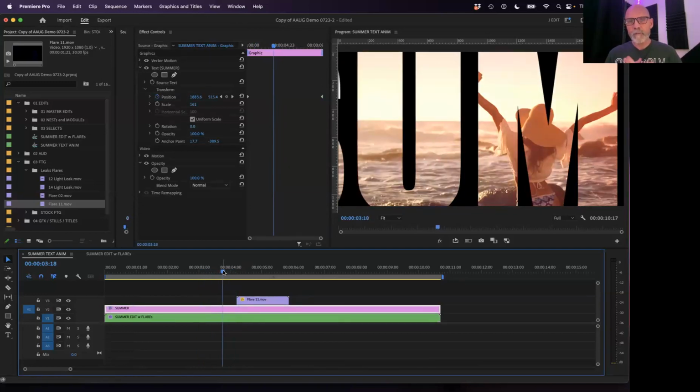Okay. So that's fun. Track matte key. It's awesome. Everyone loves it.